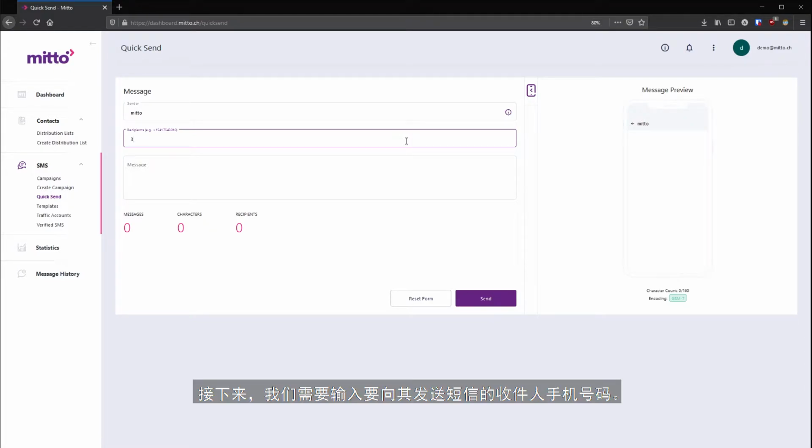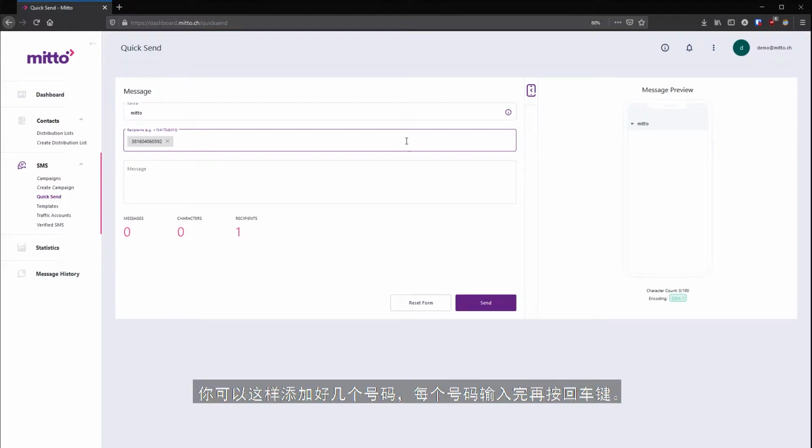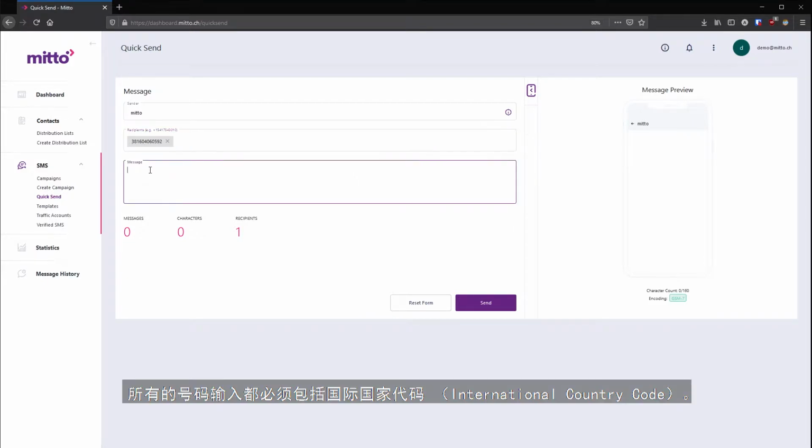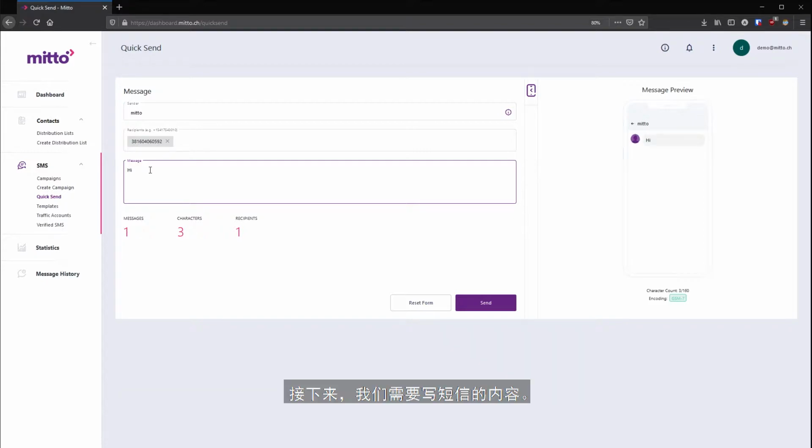Next, we need to enter the recipient number to whom we will be sending the messages. You can add several numbers this way. Just press enter after each one. All number inputs must include the international country code. Next, we need to write the text of the message.